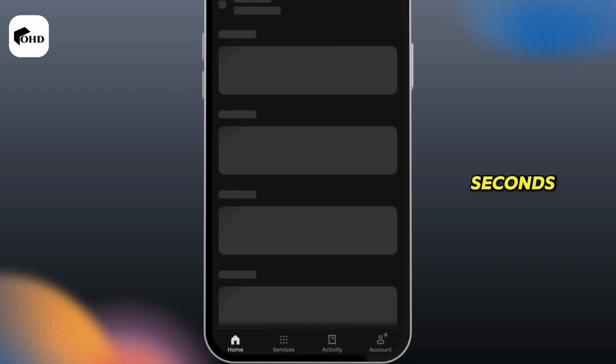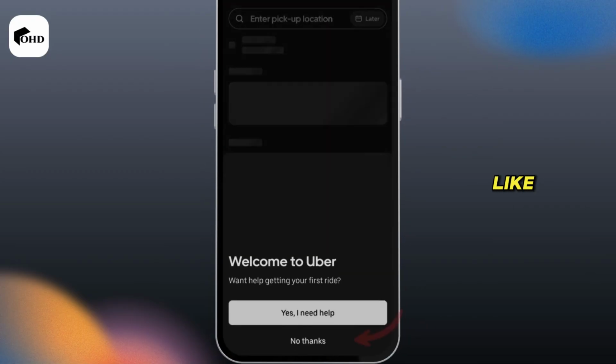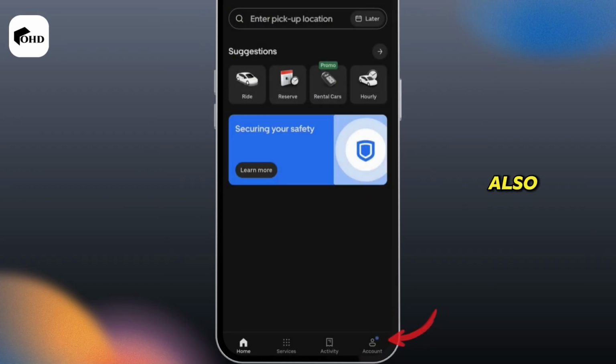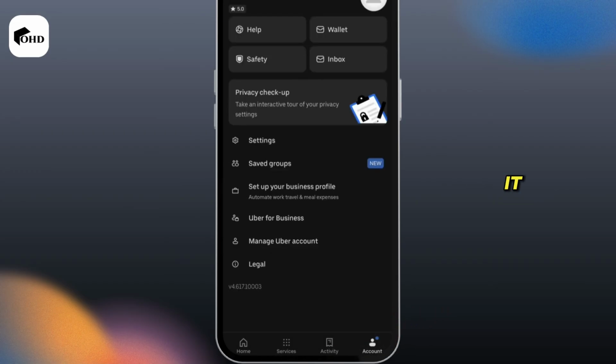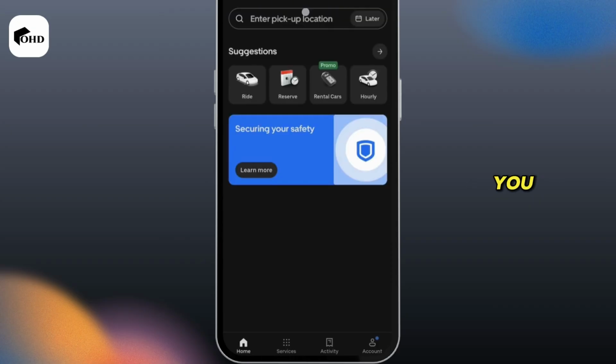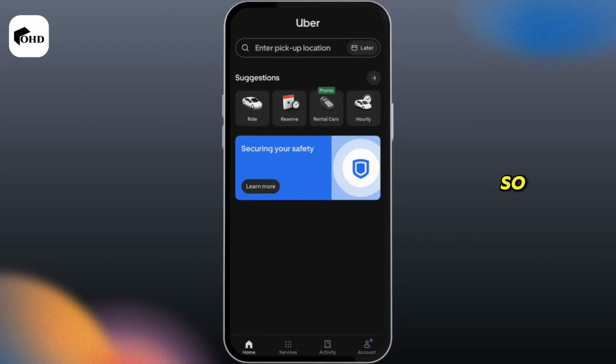And then after a couple seconds, you will see a page like this. If you would like to add some more information, you may also go ahead and select this account button. It will show you your account. Now to get started, you may go ahead and enter your pickup location. Just like so guys, this is how it's done.